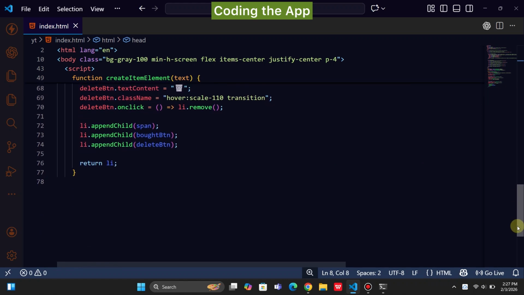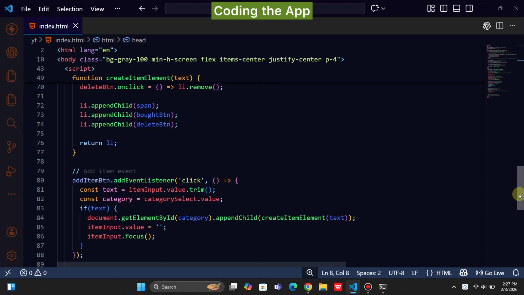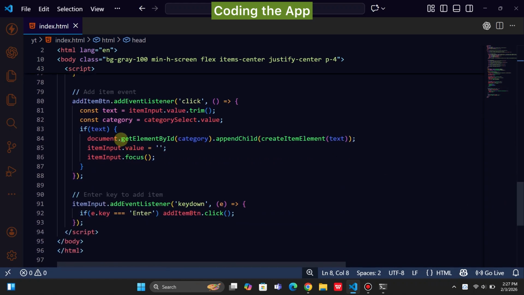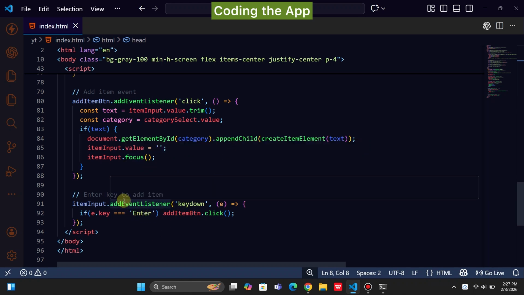We assemble the parts. We attach the text, Bought button, and Delete button to the list item, and then return the complete HTML element. Finally, we wire up the inputs. When the user clicks Add, we find the list that matches the selected category using document.getElementById category and append our new item there. We also allow pressing Enter to trigger the Add button.